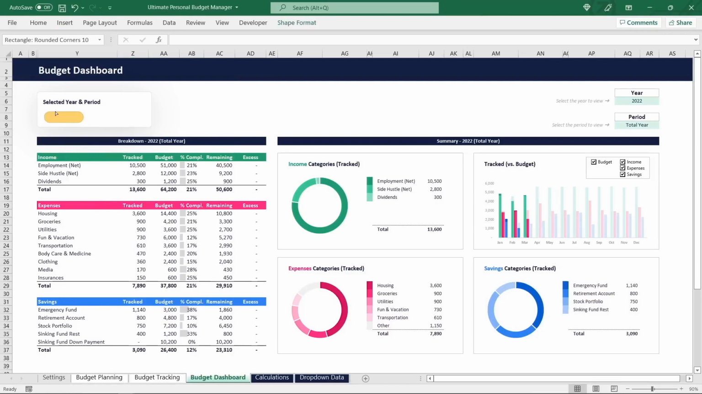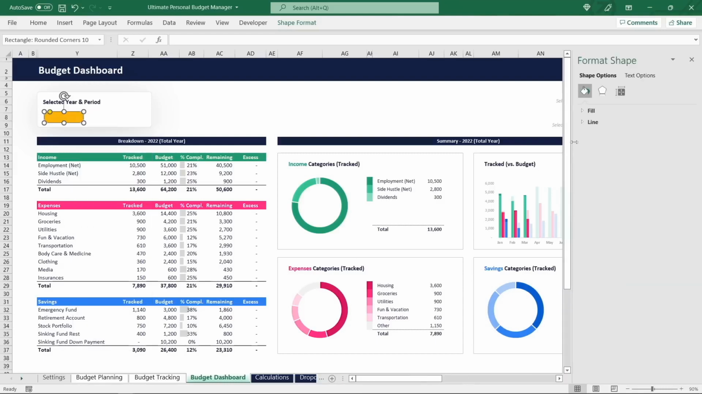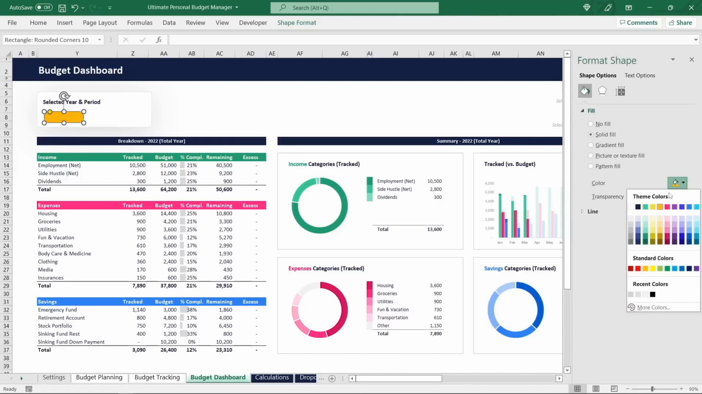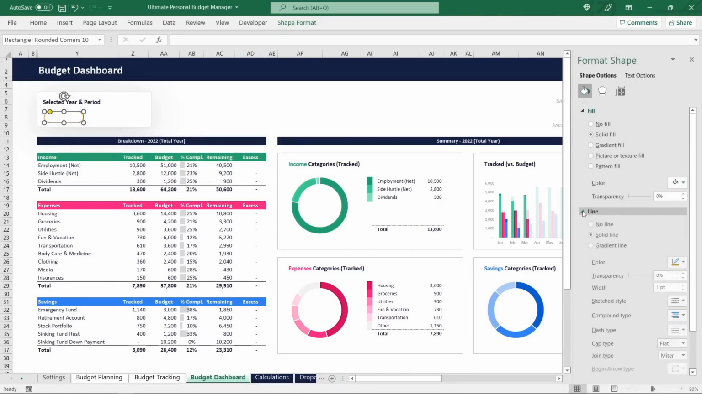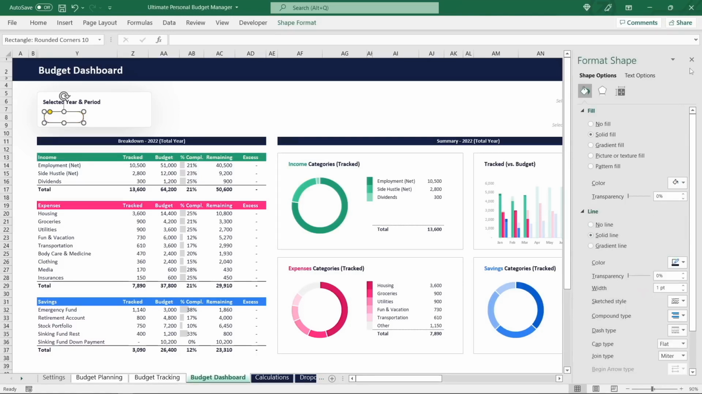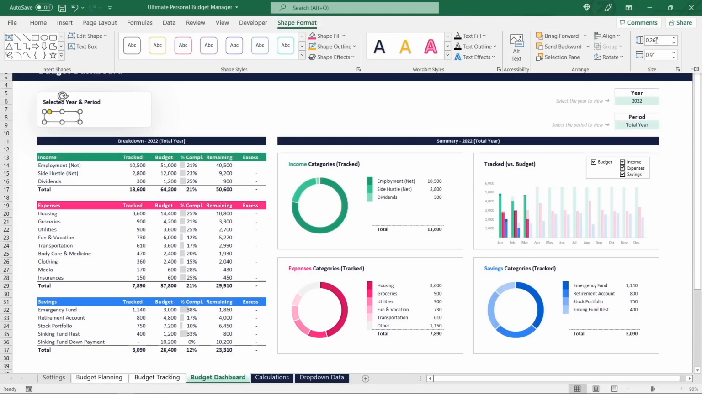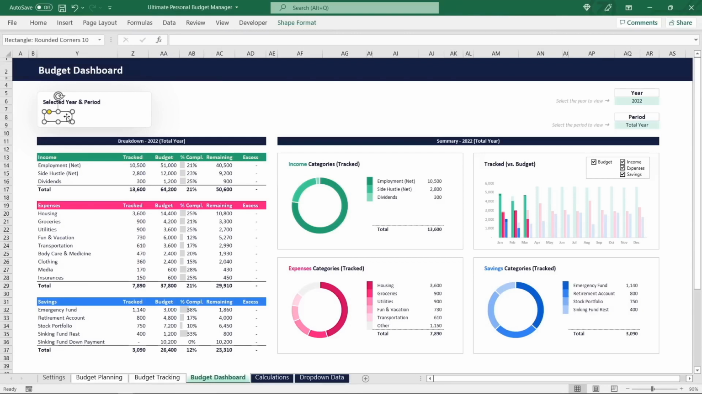For this rectangle, we set the roundness of the corners to the maximum and then right-click on it in order to open the Format Shape section on the right. We set the fill to white and the borderline to this dark blue. And then close that section again to adjust the size and proportions of the shape. Let's jump up here and play around with different values for the height and width. And I think for displaying the selected year, this is an appropriate size.